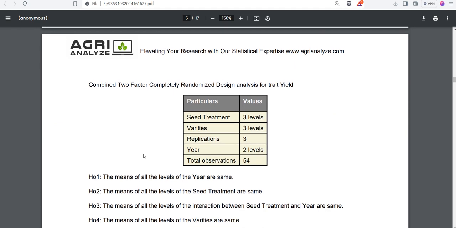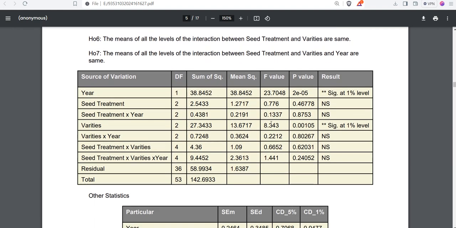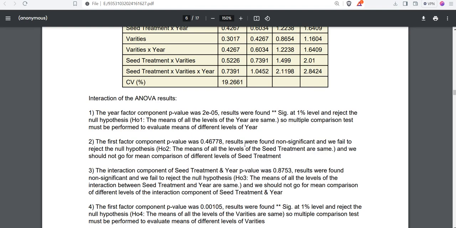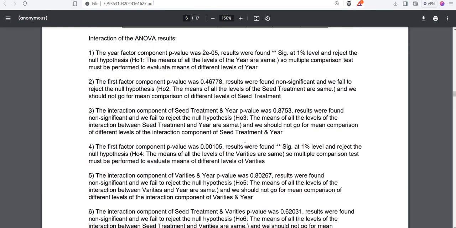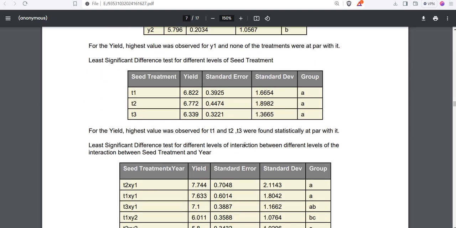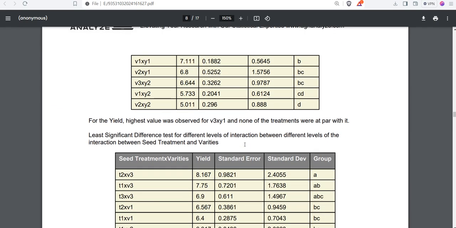Let's go to the combined ANOVA. So here comes combined ANOVA for CRD, two factor for trait yield. So there we have null hypothesis, respective null hypothesis. We have this combined ANOVA along with this results and t value. Then we have other statistics, interpretation of ANOVA. And then we have LSD test for each and every component of the pooled ANOVA. This output file is also, I'm adding it in the description box. You can check at your convenience.